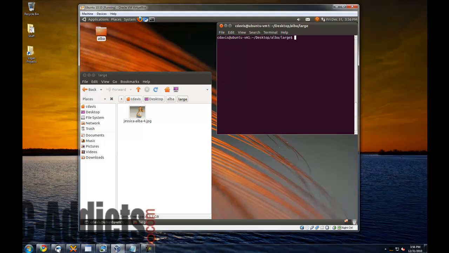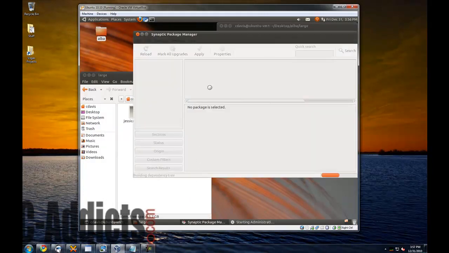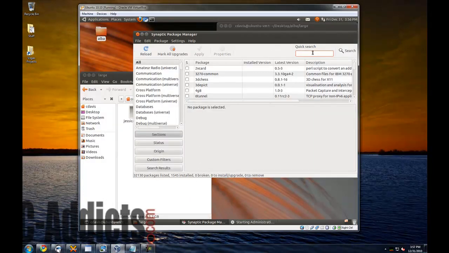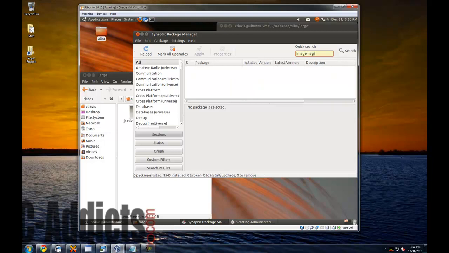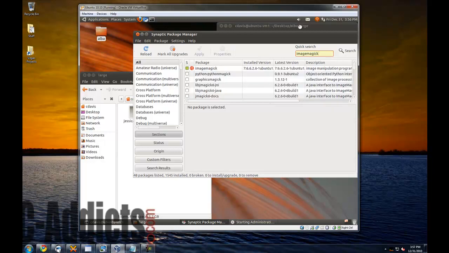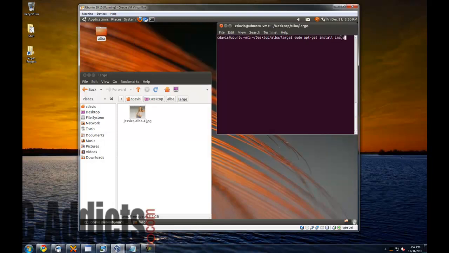Once you install ImageMagick, by sudo apt-get install imagemagick, I just used Synaptic Package Manager, to be honest, this time. I think that's how you spell it. Yep, ImageMagick. Okay, just installed it. Didn't have to do anything else. Once it's installed, all you gotta do is, once you're in the directory, or you don't have to be in the directory, you can put the absolute path, of course, but it's easier this way.